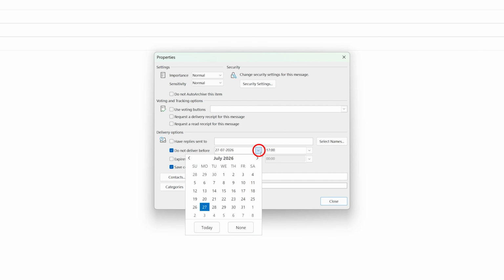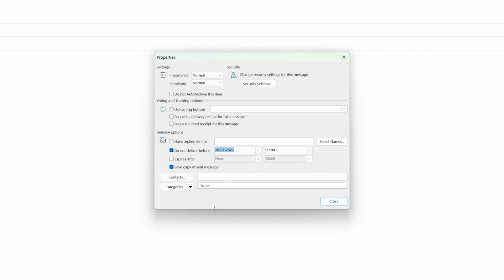Let's say I want to deliver it tomorrow, so I can select tomorrow's date. And here is the timing, so you can select the time when you want this message to be delivered. And here, to make it easier, it follows a 24-hour clock. So let's say I want to send this email at 4 in the evening, I can select 16 hours.